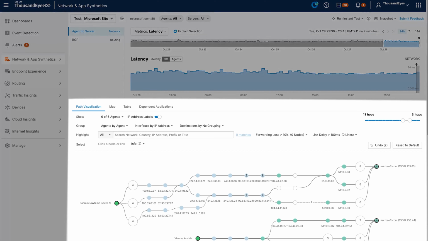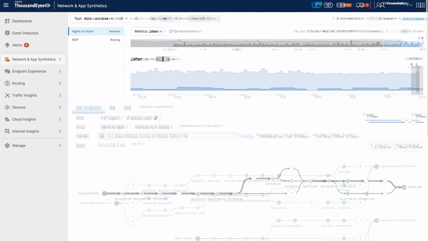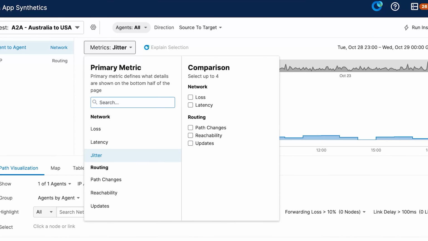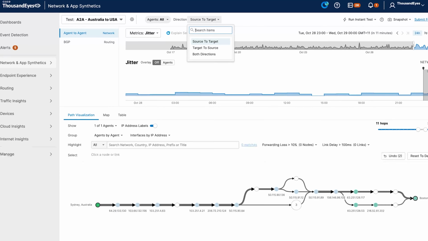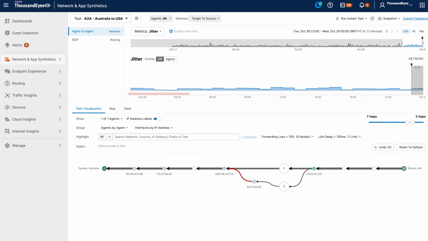Agent-to-server tests provide a detailed hop-by-hop path visualization showing the network devices and links that traffic traverses from the agent to the destination server. You can also run agent-to-agent tests, which monitor performance between two ThousandEyes agents, either cloud agents, enterprise agents, or a mix of both. These tests capture metrics like packet loss, latency, jitter, and optionally throughput. You can monitor the path in either or both directions, which is crucial for visualizing asymmetrical network paths.